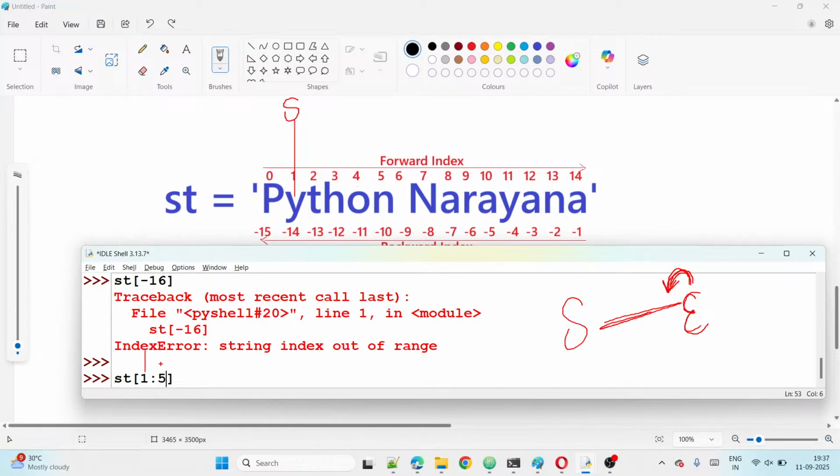Now for 5, what is the left side value? 4. So 4 is the end value, guys. It can be a plus number or a minus number. We should take the left side value only, compulsorily. Now you tell me, guys, what is the answer.